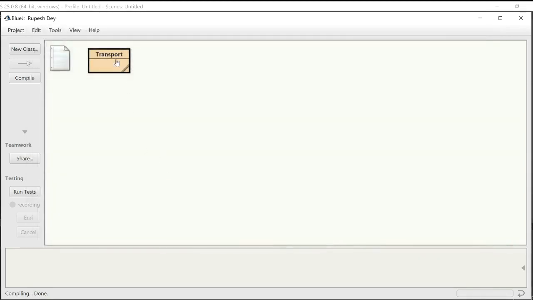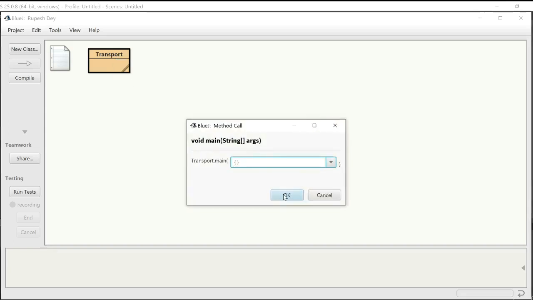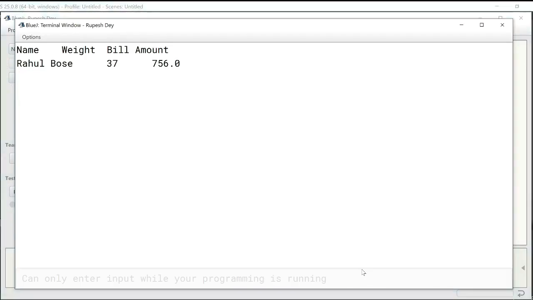Close it. Now we will execute this program. I'm calling the main function. No need to create any object because we have the main function. An object is created in the main function, so main will call the above functions using the object of the class to achieve the task. Just click on OK. I'm not passing any argument here. Let's see the terminal window. Yes: name, weight, bill amount. Below, name Rahul Bose, weight 37 and bill amount 756.